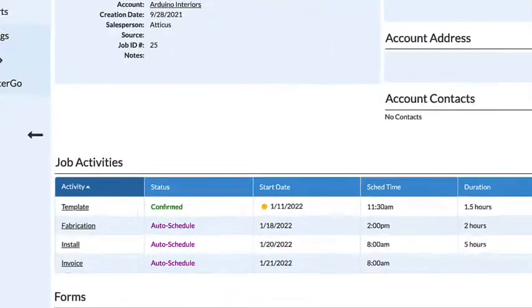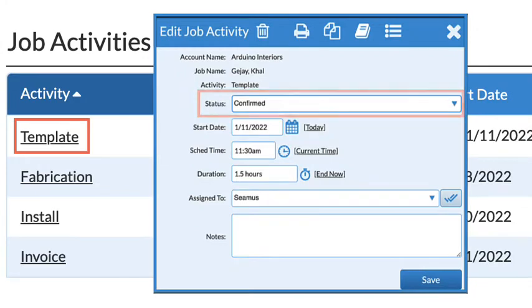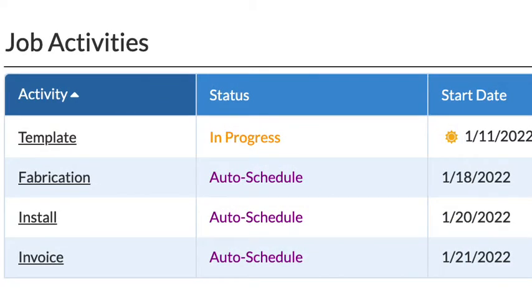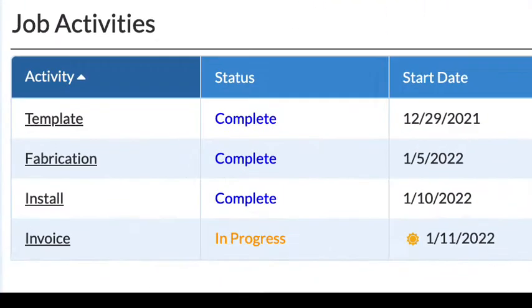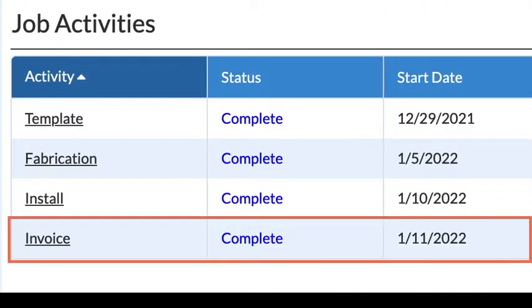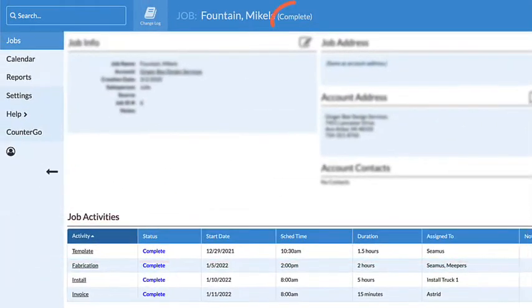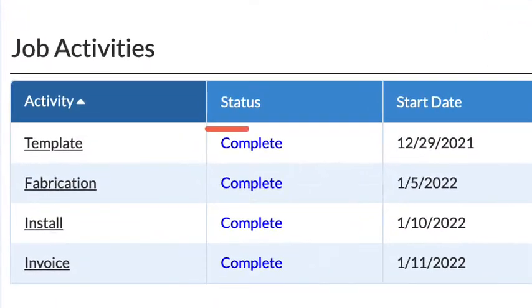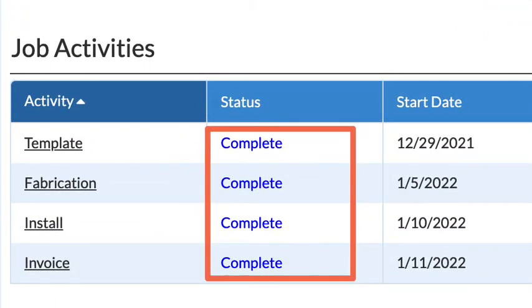It's best to update activity statuses as they change in real time to keep critical job information current. Keeping activities updated also allows you to complete jobs and move them off the calendar. In order for a job to be considered complete in Systemize, every activity in the job must have a status of complete or canceled, so create new activity types sparingly.